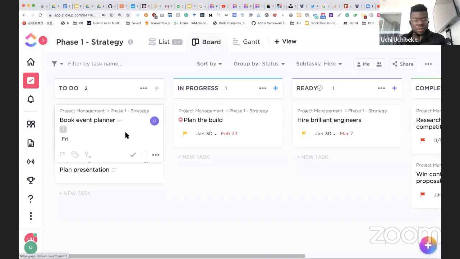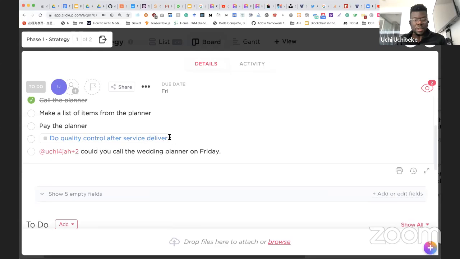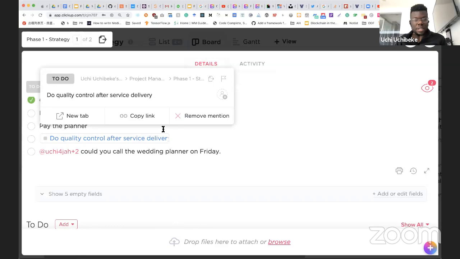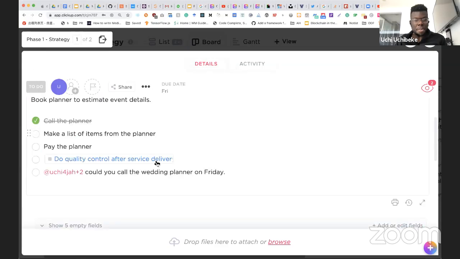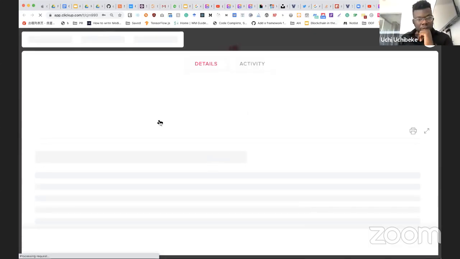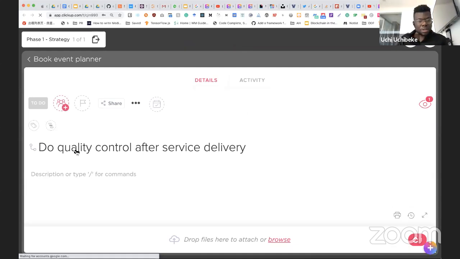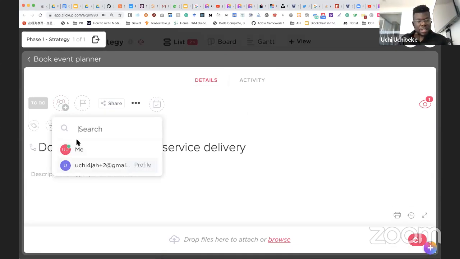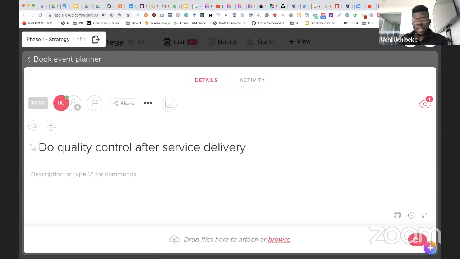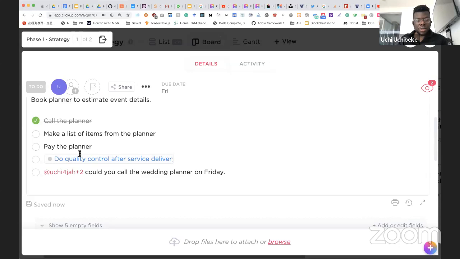So going back to this, and I have that. So if I hover on that, I can remove that. Well, that's not what I want to do. So I click on the subtask, it opens it up in a new tab. And then I can assign it to someone, right? So I assign it to myself in this case. And when I go back to this list, right, I still have that subtask there.